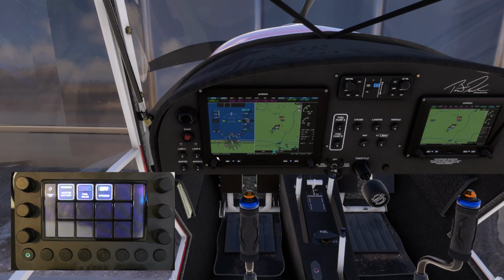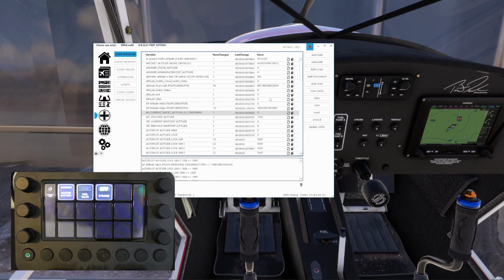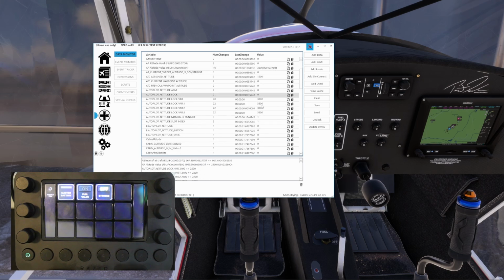So right here, we can see if we turn our altitude, we're going to turn it. So we're turning right there. We're going to turn it to 3,300. So now we're just going to go back into spad.next, and we're going to find which one of these values is at 3,300. We can already see right here, autopilot altitude lock VAR, VAR1, VAR2, VAR3 are all at 3,300. So these are what's connected to that knob. So we're just going to use autopilot altitude lock VAR.